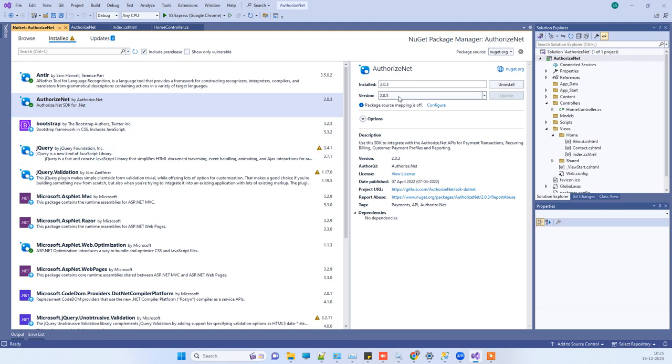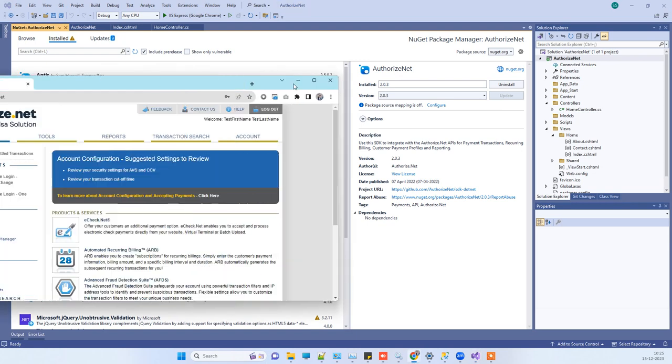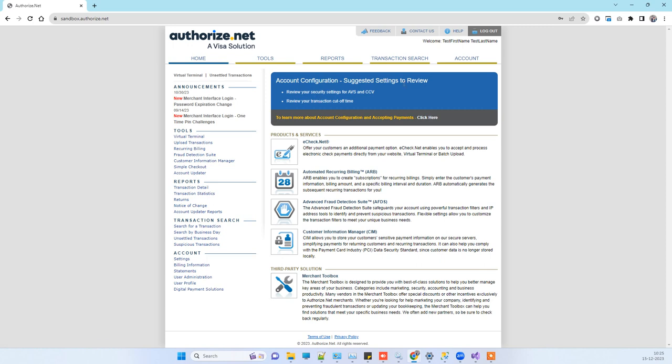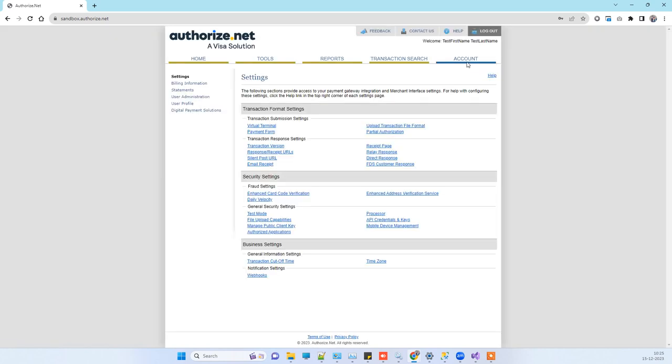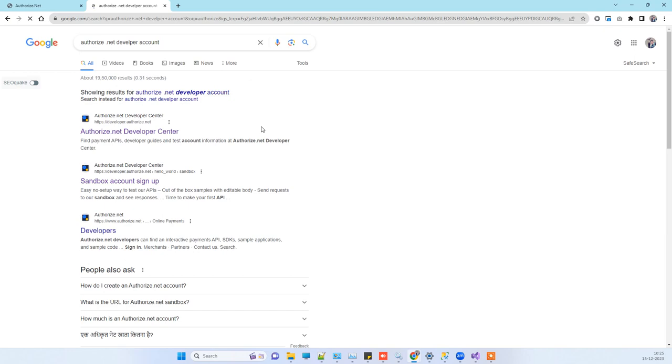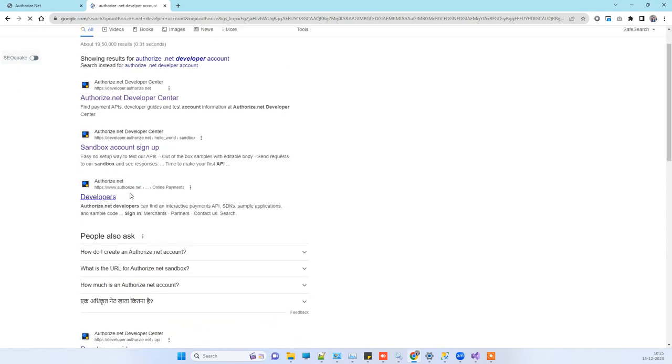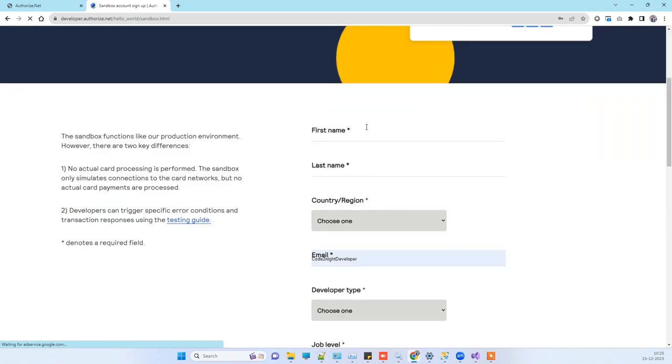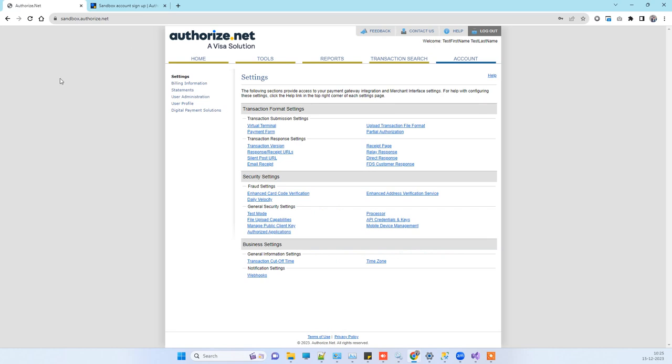Now once you do that, what you will need is the keys for the API. So this is the Authorize.net sandbox account. Here you can get the keys that you need. What you have to search is Authorize.net developer account, and then you will have to sign up here. So you go there and do the sign up first, and then you will get the account. You log in, and you will see this screen here, and then you go to the account page and go to API credentials and keys.